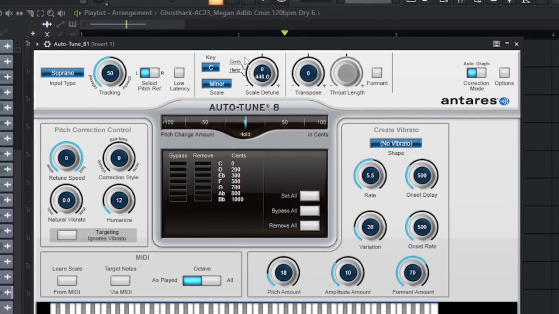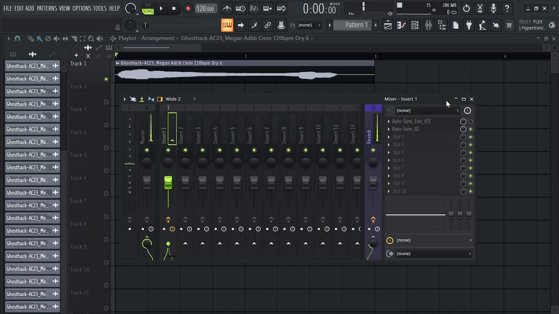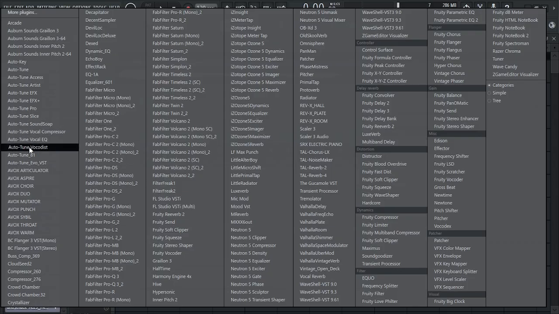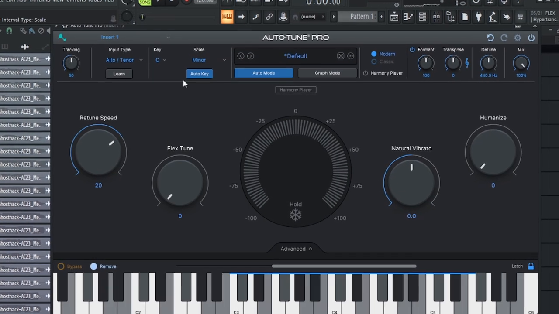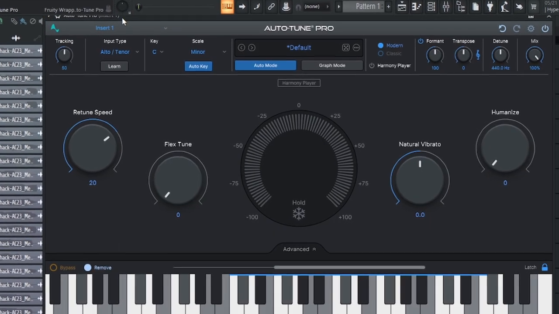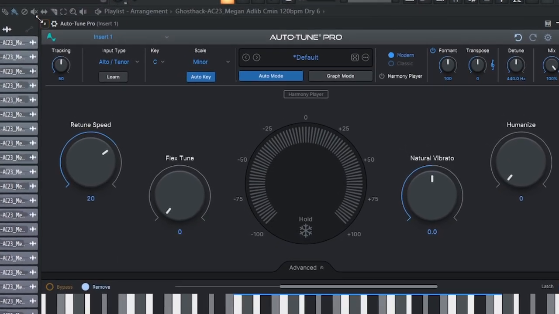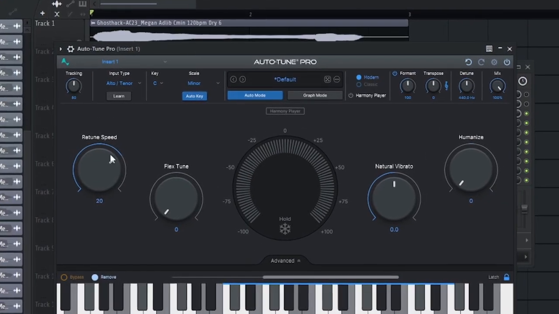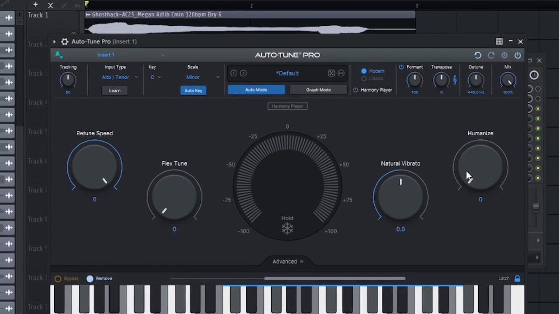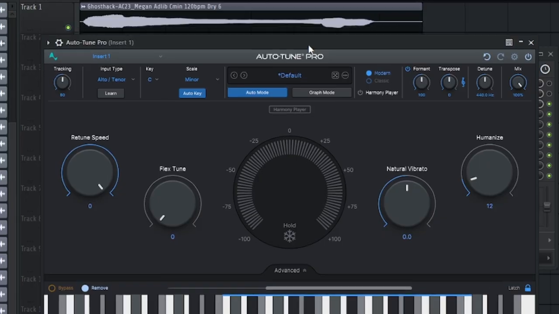Alright, move on to the next auto-tune that I have. The next auto-tune on my list is Auto-Tune Pro. We're gonna change the scale to minor, adjust the size a little bit. So now let me know your favorite. Push the retune speed, humanize it a little bit. Listen.